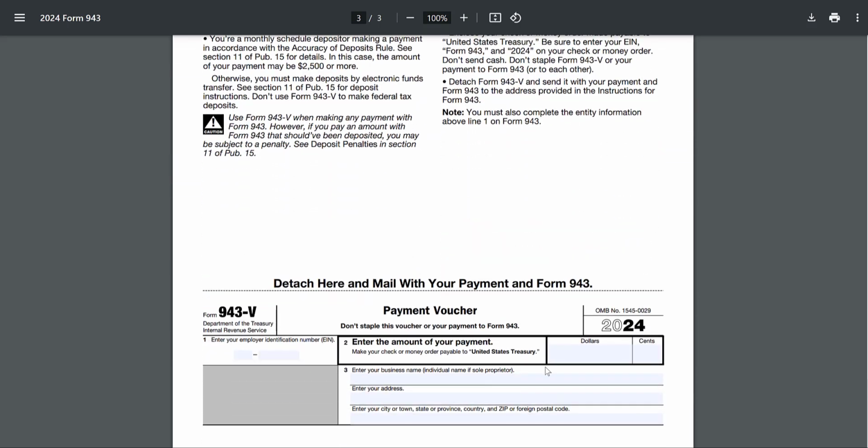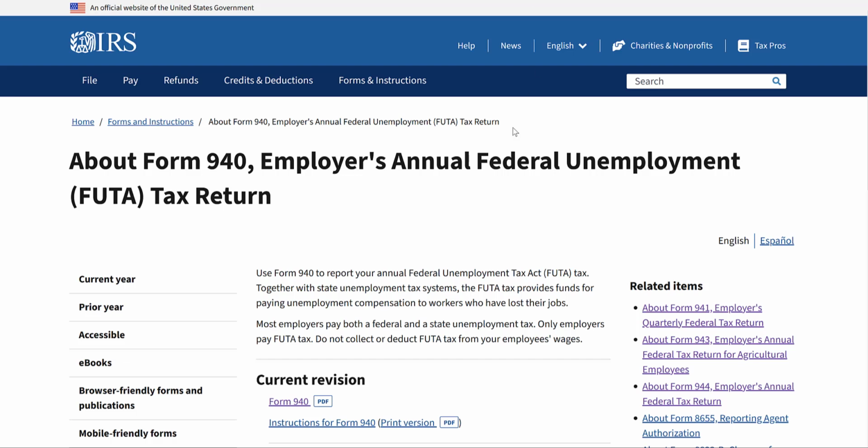So that's Form 943. So at the end of the year, if you have W-2 employees, you're going to be filing a 941, a 943, or a 944, okay? That is for federal income tax, Social Security tax, and Medicare tax. Now, there's additional taxes on the federal side, right? We haven't covered unemployment. Unemployment is a different form. Let me pull this up. Unemployment goes on Form 940.